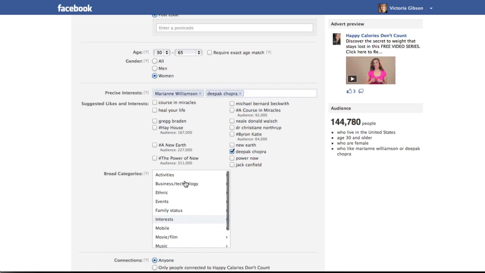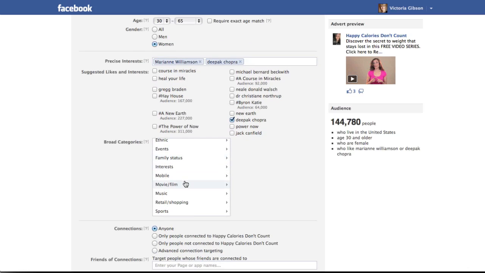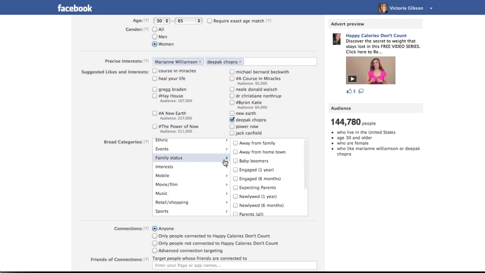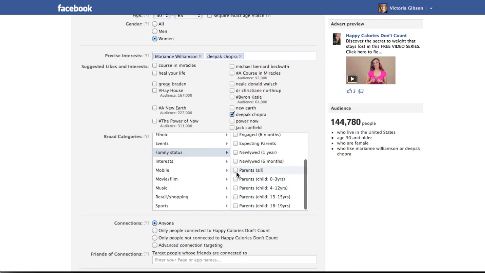Now, the other thing is I used to shy away from these broad categories too because I just thought they were lazy targeting. Where they can come in handy is if I know that Carmela's product here for pleasurable weight loss is all really about, say, busy mums. Well, one of the best ways to target mums on Facebook is to go into family status in broad category targeting and go into parents all, or say I want mums who have older children. If you have different products for different age children, this can be a very helpful target or broad category targeting.